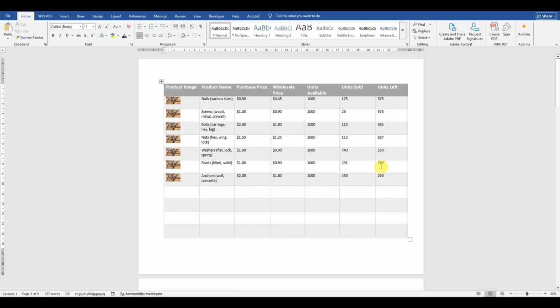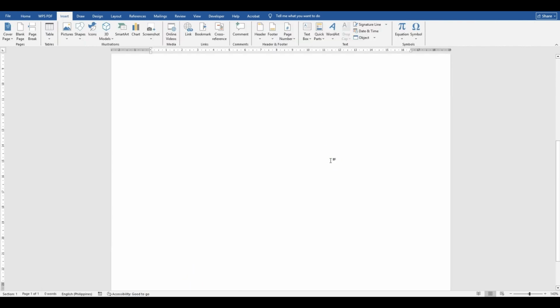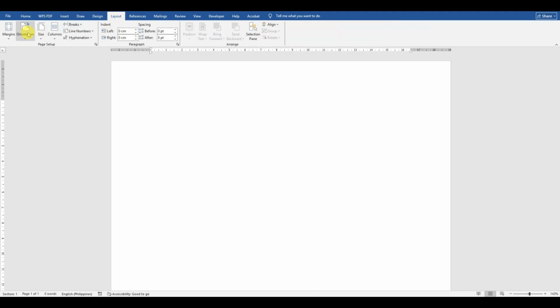As you can see here, we have a table. Let's count the columns: 1, 2, 3, 4, 5, 6, 7. And then the rows: 1, 2, 3, 4, 5, 6, 7, 8. So we will be inserting 7 columns with 8 rows. By the way, I am using a portrait orientation. It's up to you if you would like to use landscape. To do that, go to Layout, click on Orientation, and choose portrait or landscape. For me, I'll just choose portrait because it works for me.